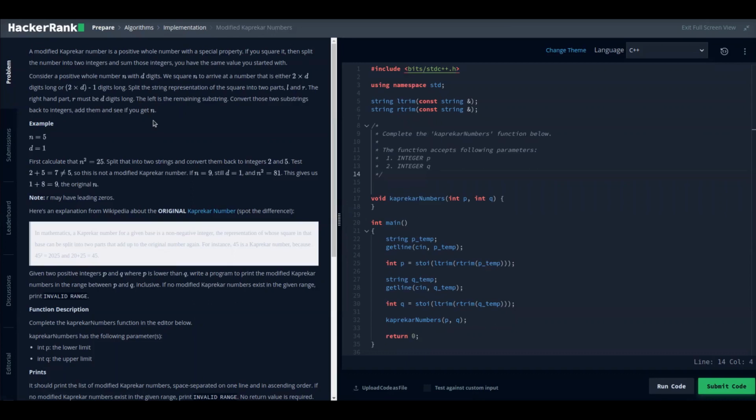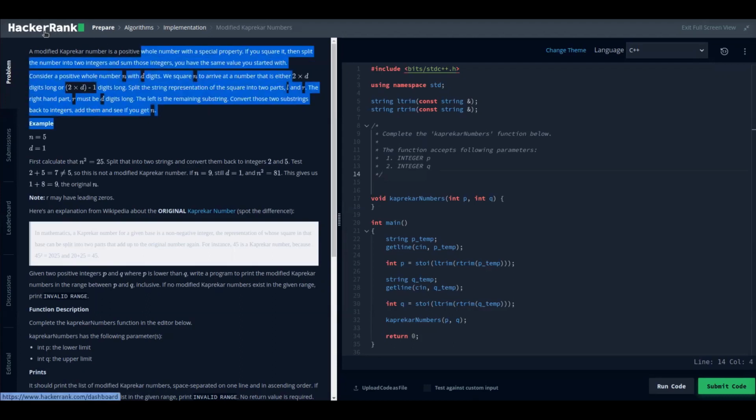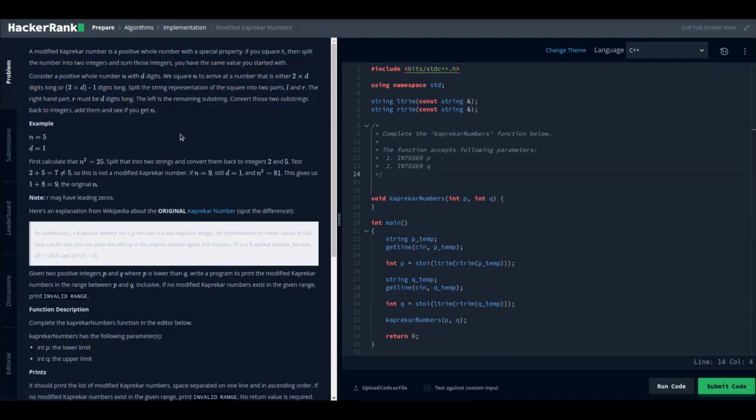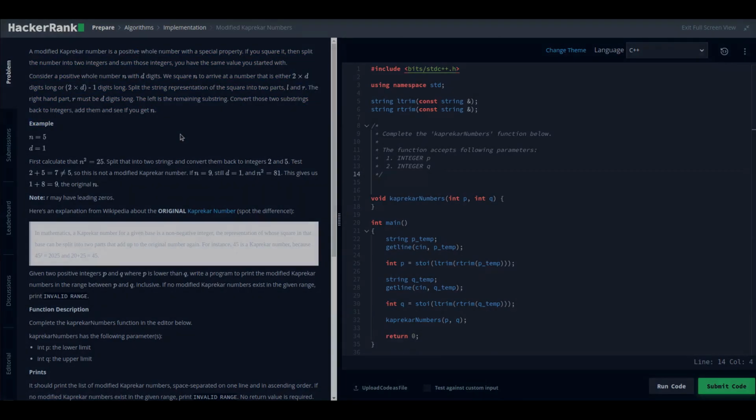Hello everyone. Today we are going to go through modified Kaprekar numbers, which is a problem in the implementation section of algorithms on HackerRank. So without wasting time, let us have a look at the problem statement.